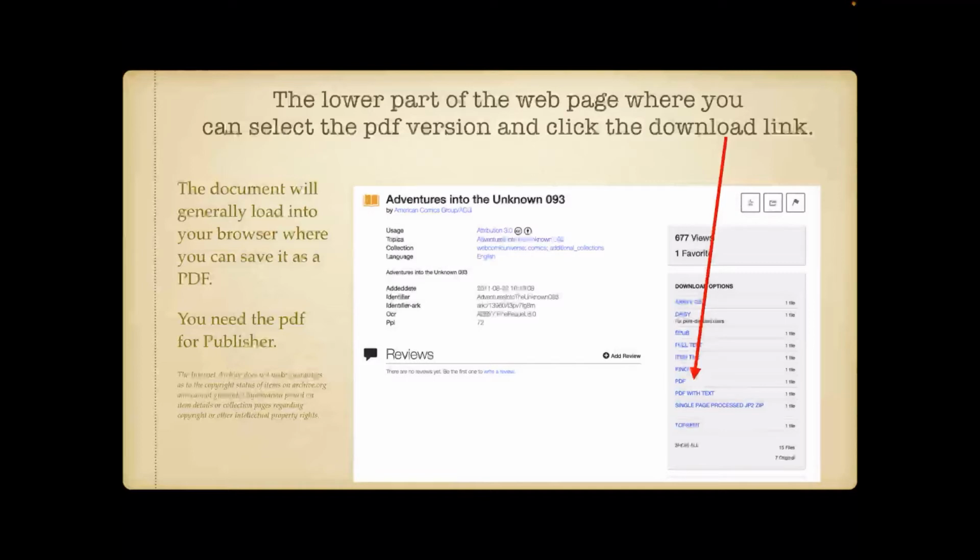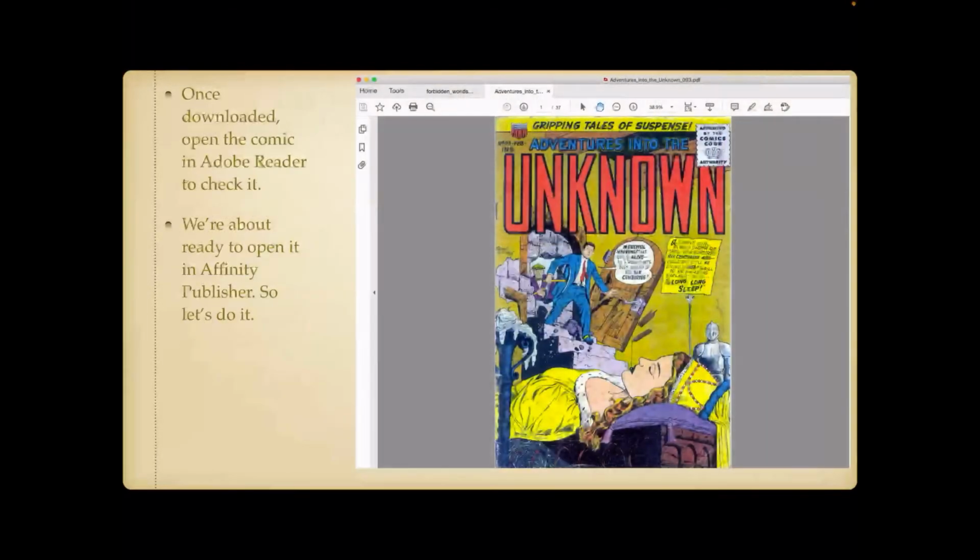Now, just a little note down there: the Internet Archive does not make guarantees on the copyright status of items on archive.org. So if you plan on putting these comics into a publication and reselling them, be very careful of that one, because they're probably copyright. But there's no reason you can't use them, as we're using them to create what is in effect a simple template. Once downloaded, open the comic in Adobe Reader and have a look through it. We're about ready to open it in Affinity Publisher, so let's do that.